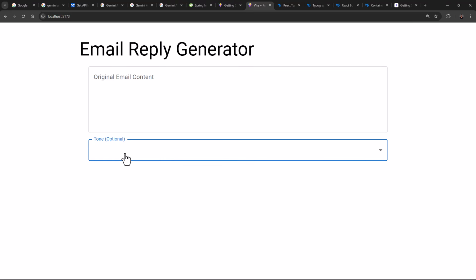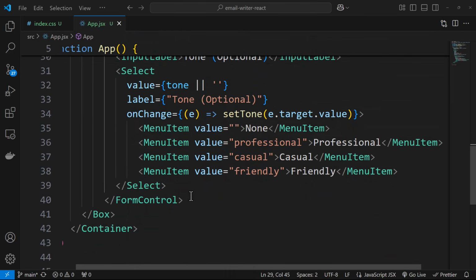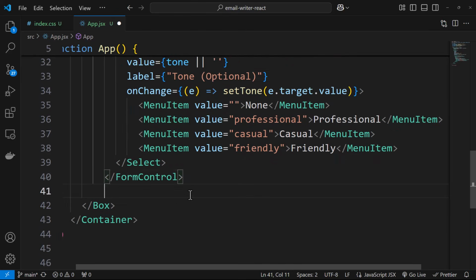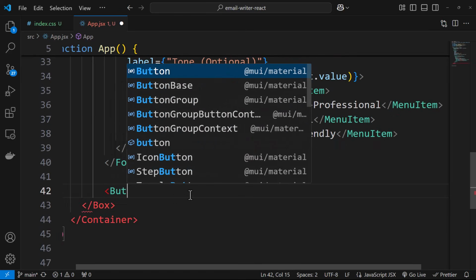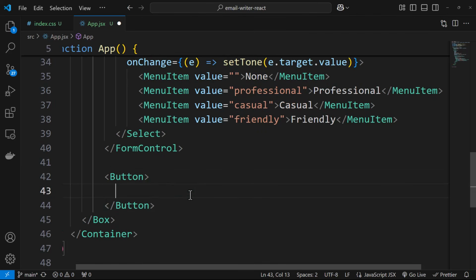Now what we need to do is add a button over here. So I'll come over here just outside this form control. I'll say button, like so, and over here we'll have to add a button, and the button will have a text of generate reply. But we'll be showing generate reply conditionally.